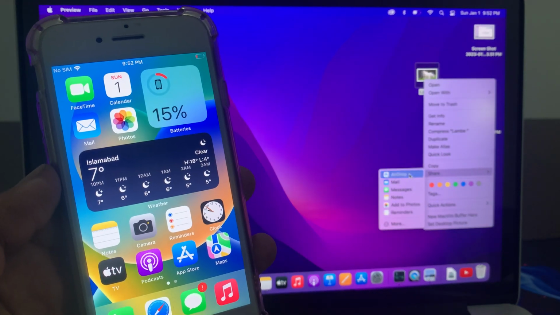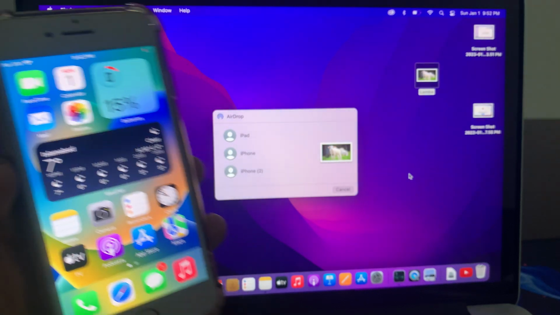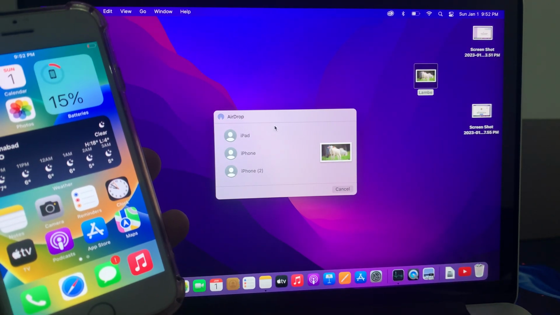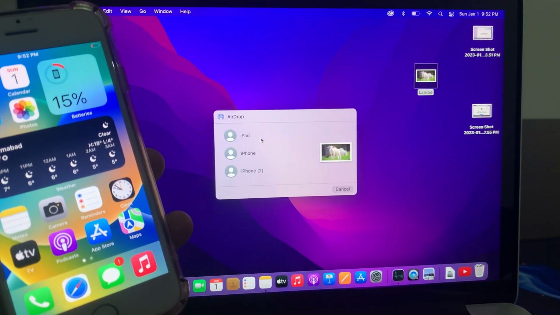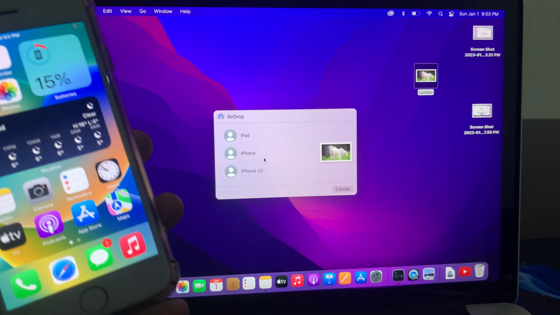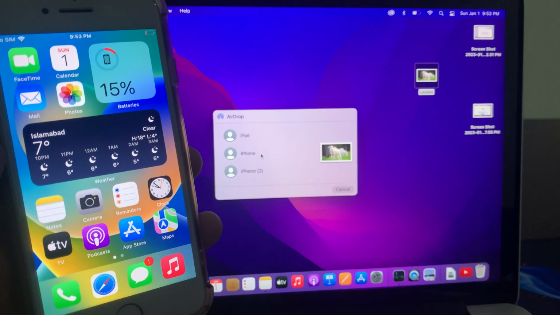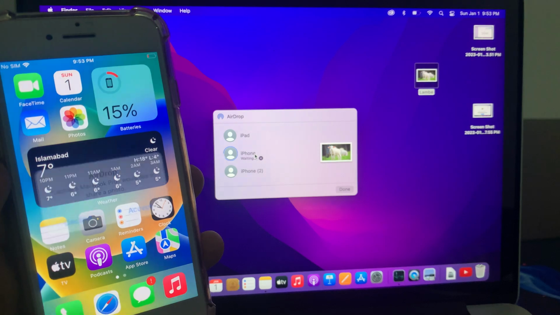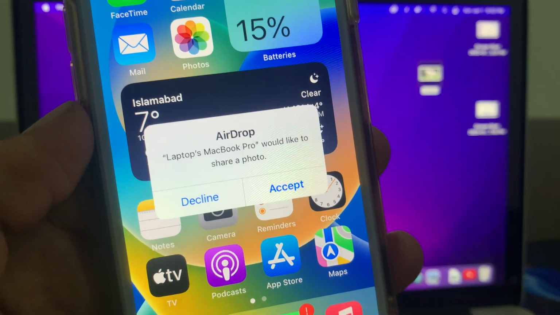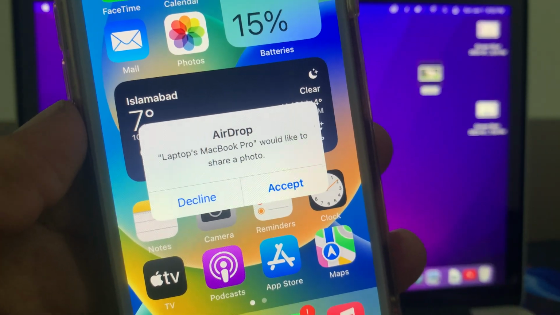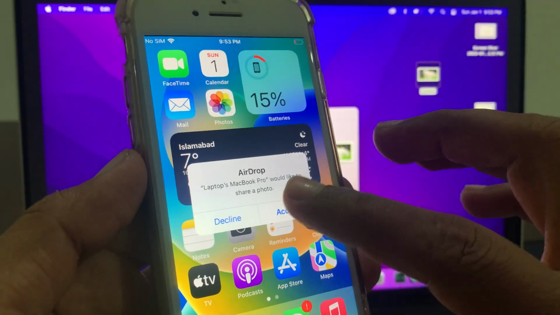So tap on AirDrop. So as you can see, my devices are showing here. You can share to the iPad, iPhone or second iPhone. So I want to share to this iPhone. So as you can see, here is the laptop. MacBook Pro would like to share a photo, so accept here.